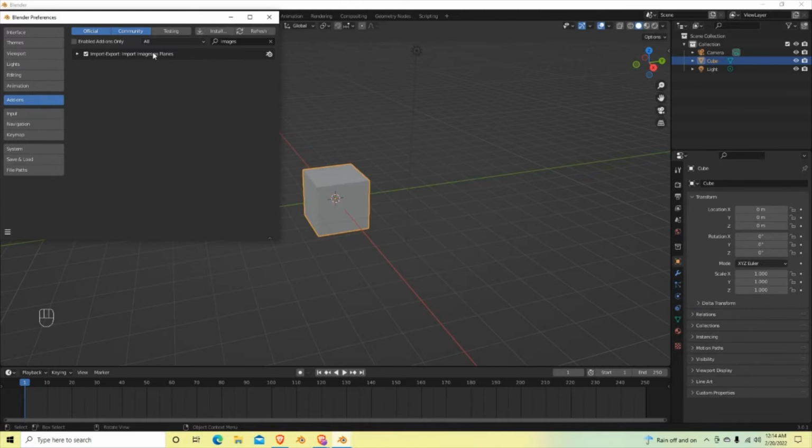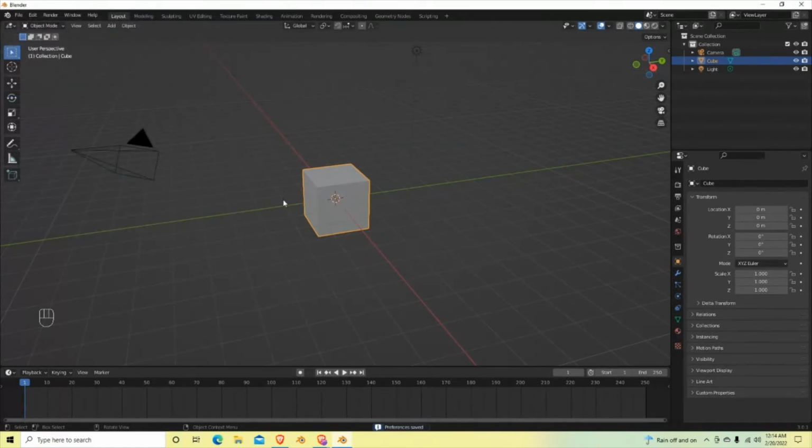Okay, and Images as Planes basically allows you to upload a bunch of images, and it brings them right in as planes. So you're able to add a lot of character to a scene really quickly. Okay, so after you do that, this little hamburger menu down here at the bottom, go ahead and save your preferences just for safety. And now we've got that part set up.